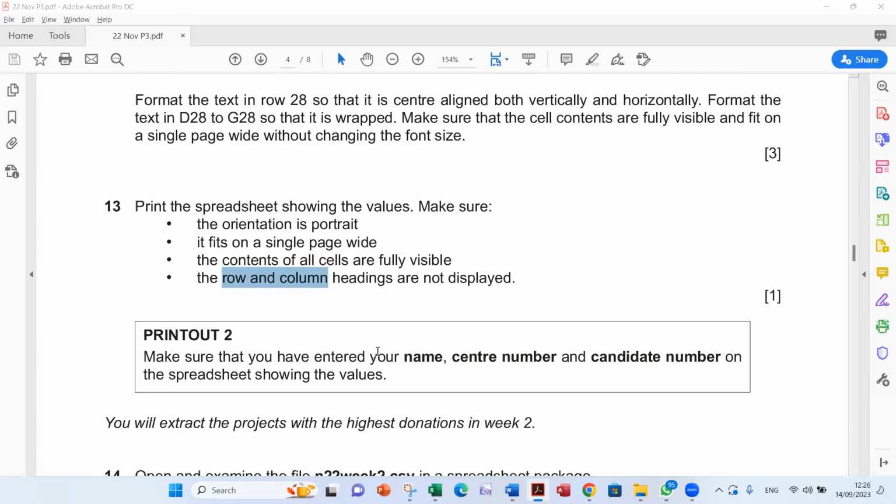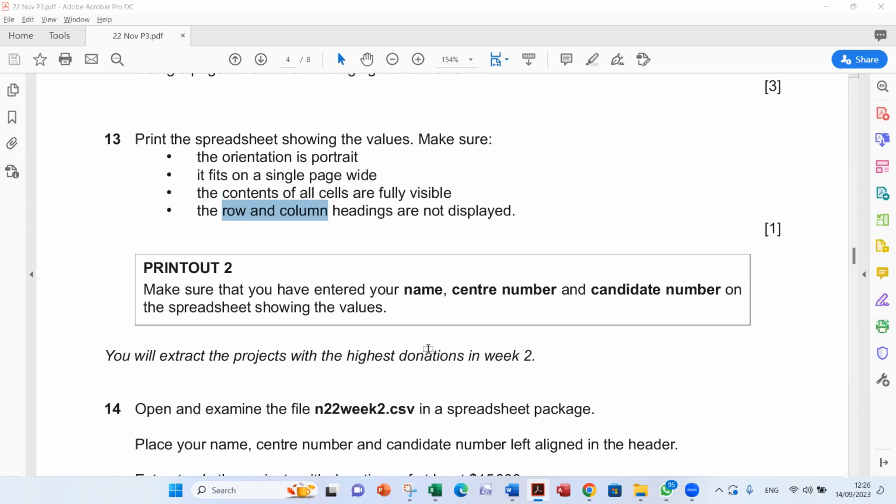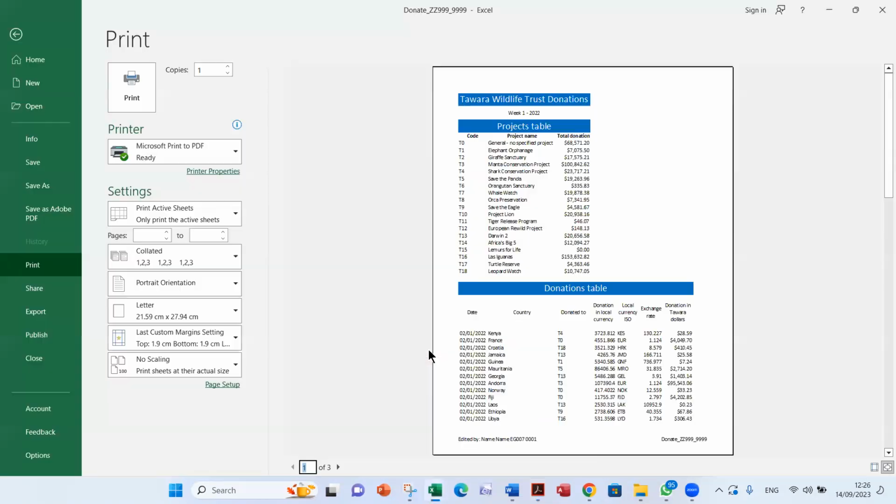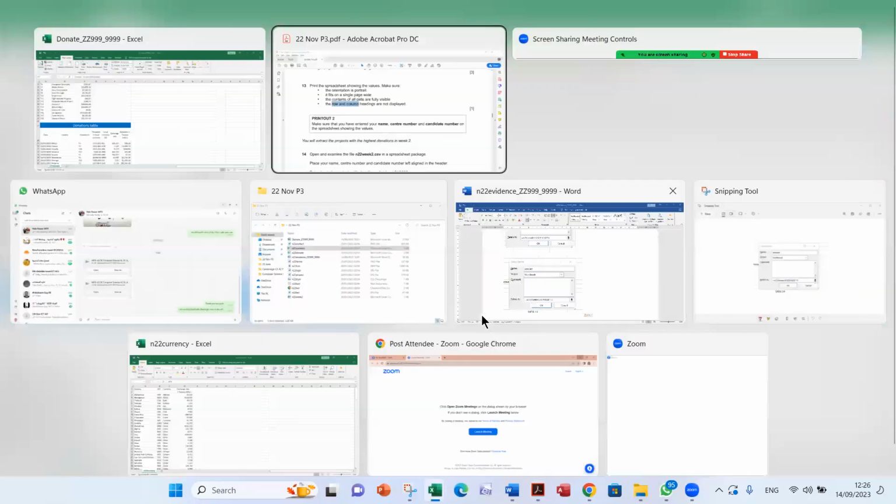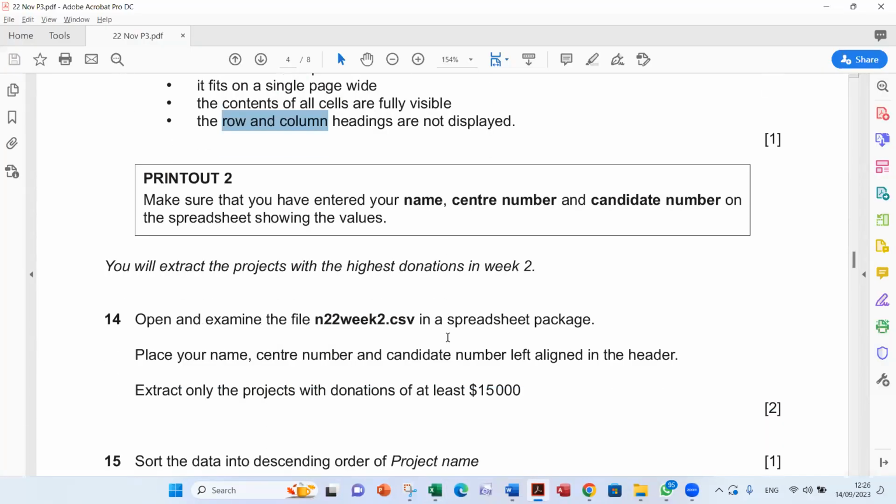Make sure your name, center number, and showing values are there. I think this printout is really suitable right now. Let us carry on.